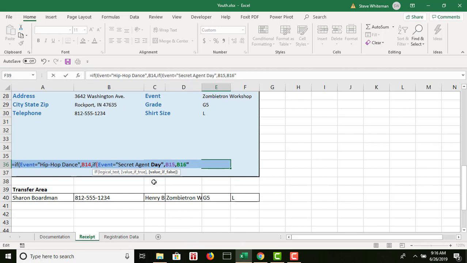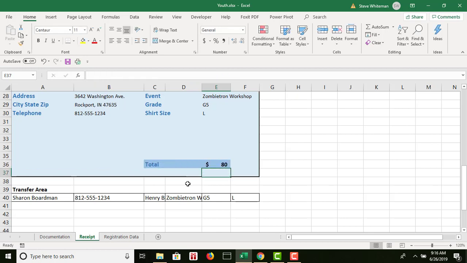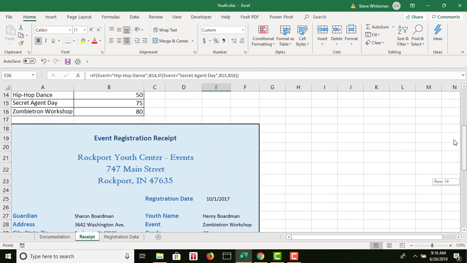Now, I know that's very complicated. Let's go through this. If event equals hip hop dance, then give me the result in B14. If it's not, check and see if the event is secret agent day. If that's true, give me the result in B15. If neither one of those are true, give me B16. I hit enter and it retrieves 8. The event is Xebion Workshop, so it doesn't meet either one of those, so it retrieves what's in B16.